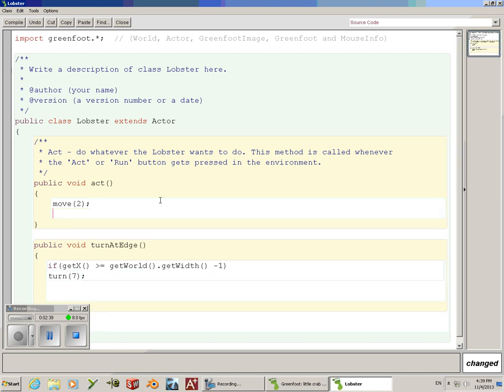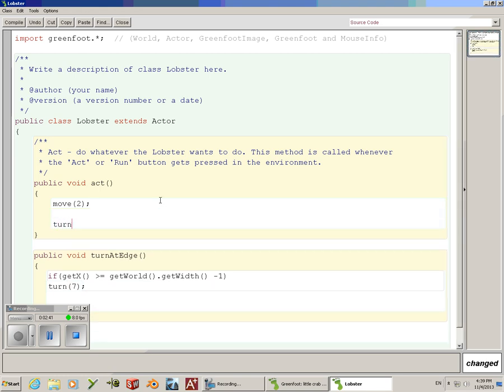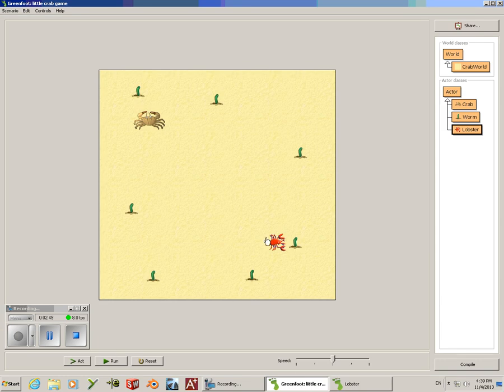Now, just to test this out, I'm going to call this method turnAtEdge in the act method, and I'm going to try it out. Compile it, make sure I have no errors, come out here. Now, when the x coordinate gets close enough to here, I'm going to make him turn at the edge, so he turns 7. So I'm going to press run, and watch, and my lobster hits the edge of the screen and he turned.